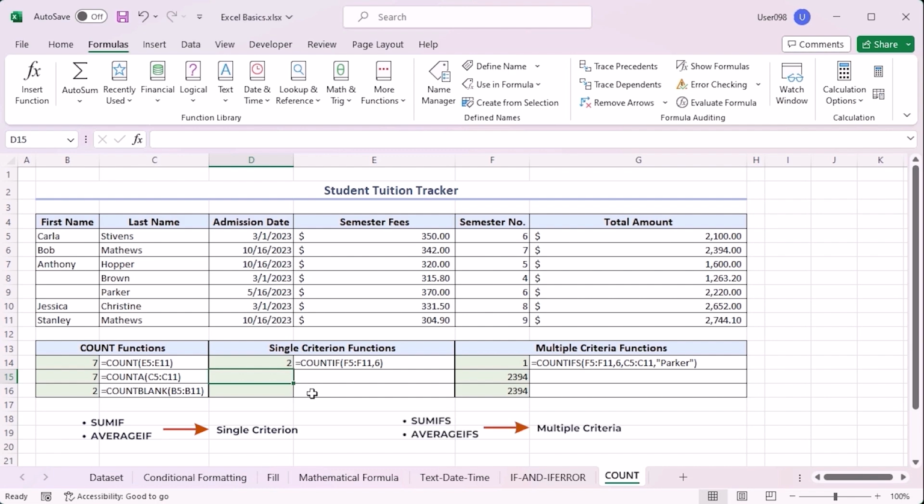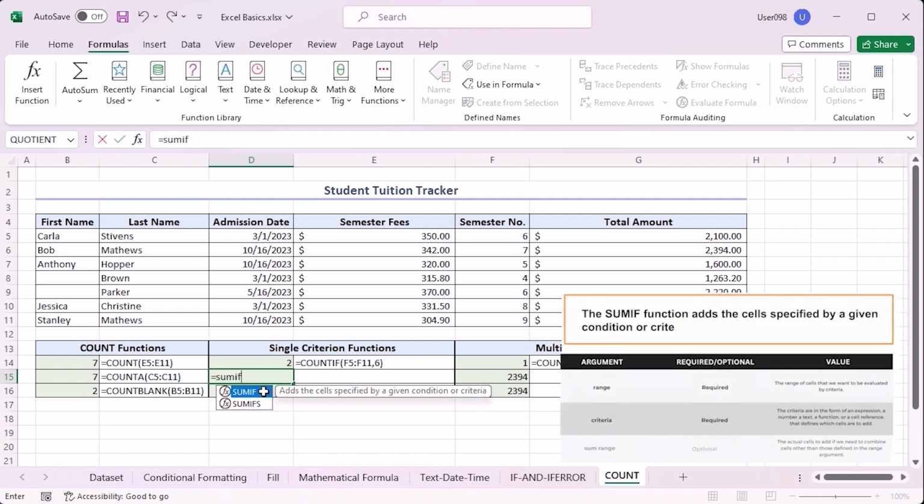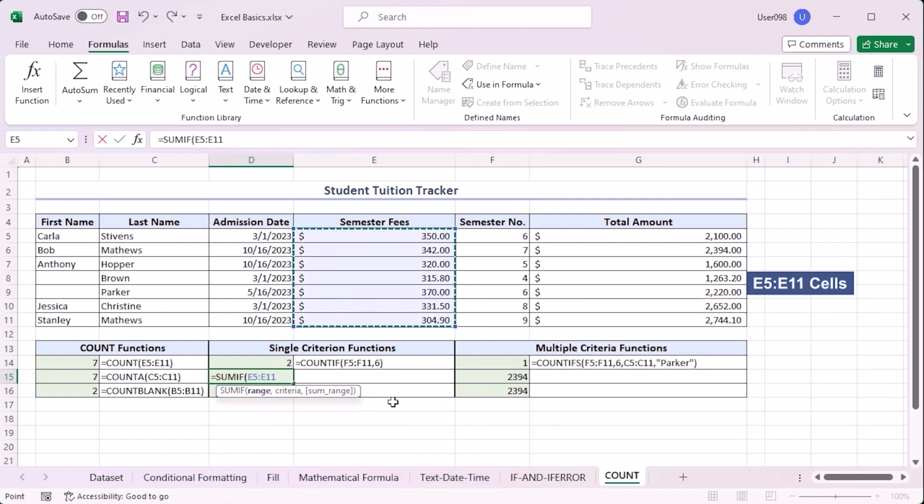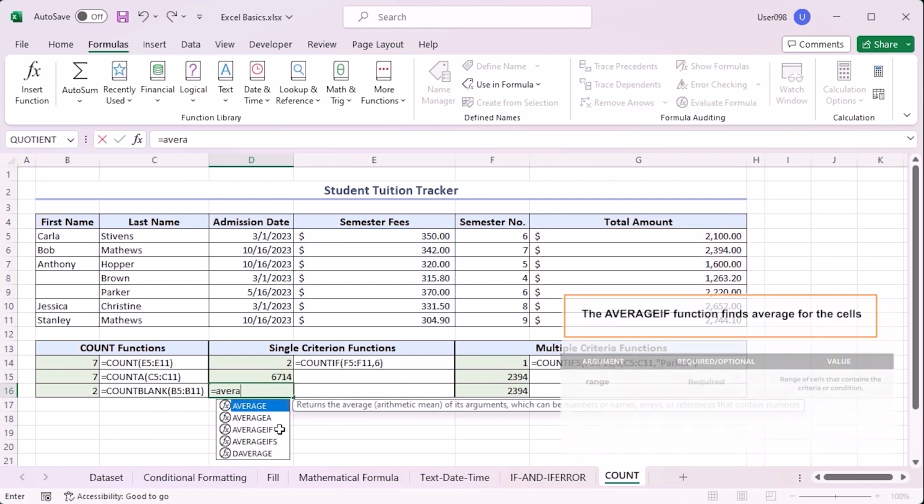So SUMIF, tab, our range is E5 to E11. Now our criteria will be greater than 340. Note that using this criteria as comparison operator, we need to use double quotation mark as well. Now the final part, what do we want to sum if the criteria is met? Now total amount, which is G5 to G11. Closing parenthesis, enter.